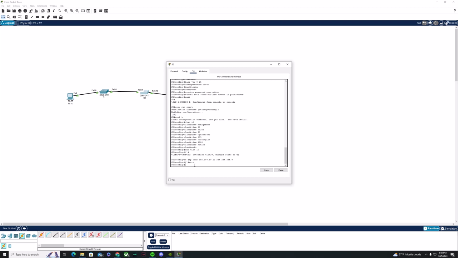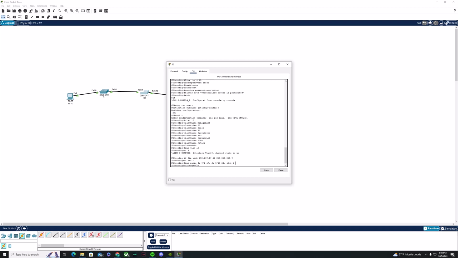Since we are already in config, we're gonna do interface range fast Ethernet. This one's gonna be 2 to 17, so 0/2 to 17, comma. Next one's gonna be 19 to 24, so fast Ethernet 0/19 to 24. Then we're going to do gigabit 1 and 2. So gigabit 0/1-2. Let's just double check that. We got 2 to 17 here. We got 19 to 24 here. And then we got 1 to 2. Okay, cool.